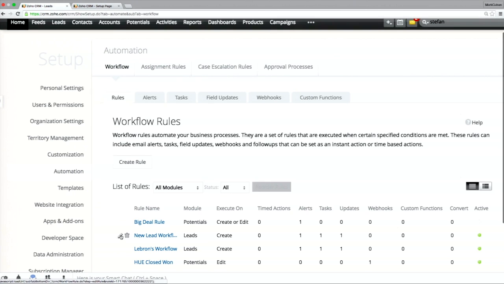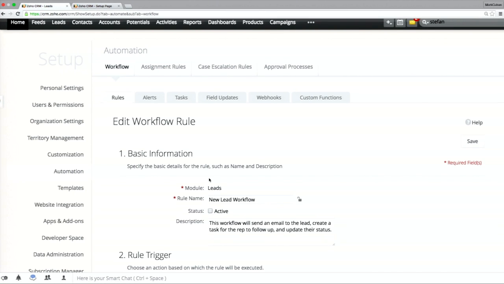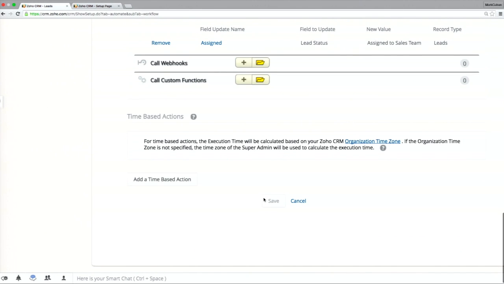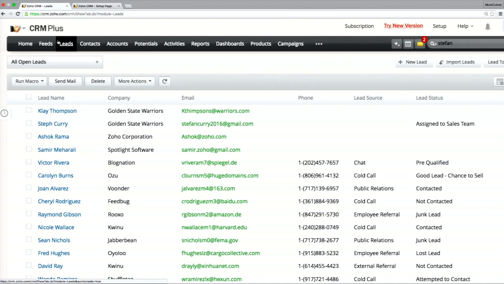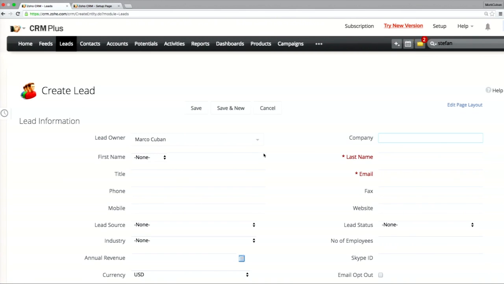So I'm going to go ahead and change one of these to inactive and save. Okay. So now if I create another lead in the system, I'll just go with Steve Kerr at warriors.com. Cool.